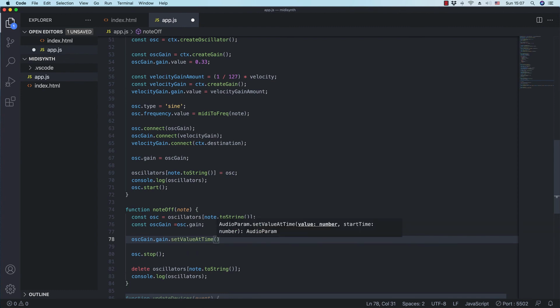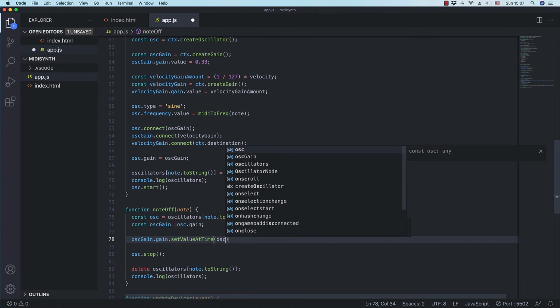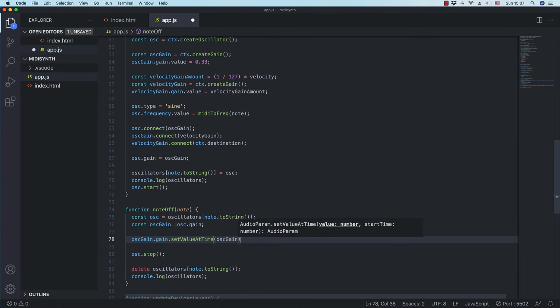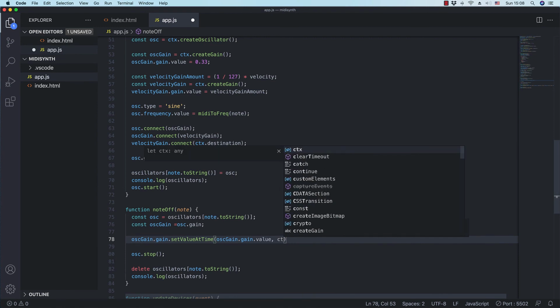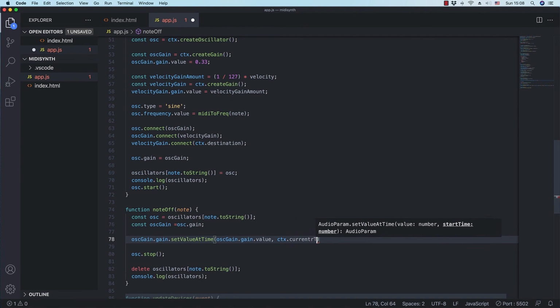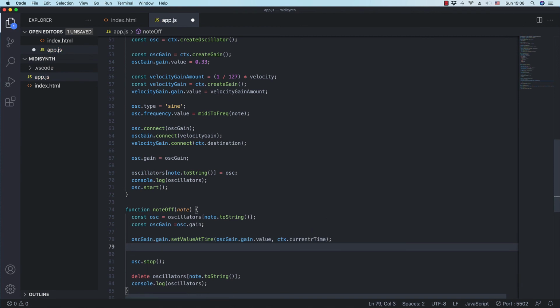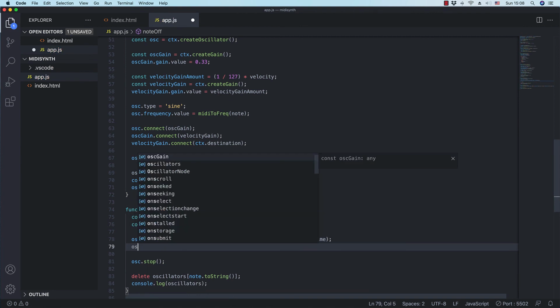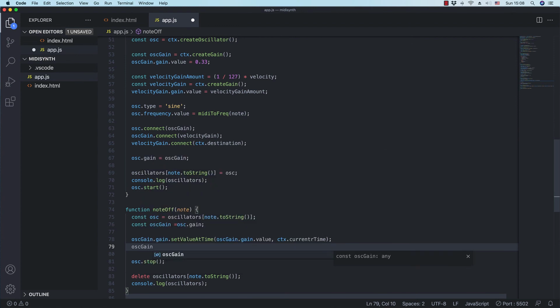And this one will take the oscillator gain value. Okay. And then we are going to pass in the current time from the audio context. So that's going to be CTX and current time. And then we are going to fade it out here. So OSC gain, and that is also going to be the gain.